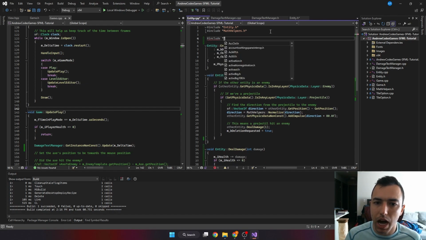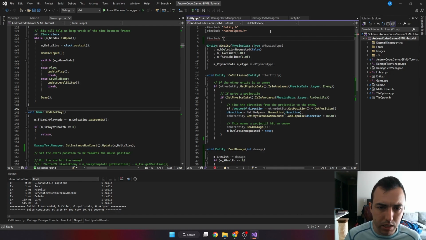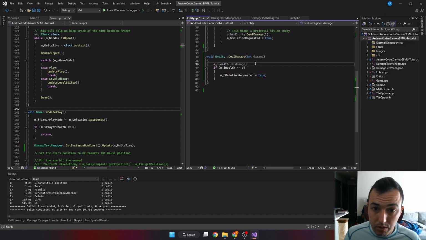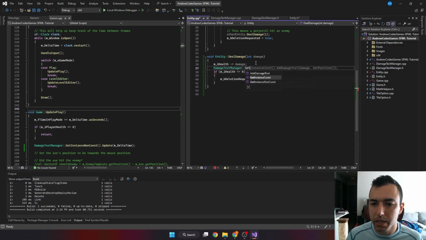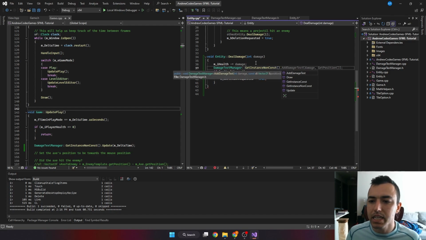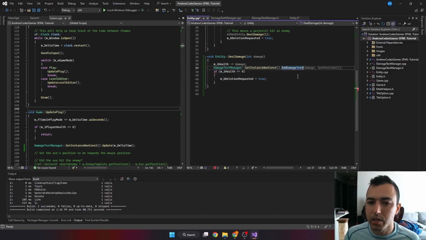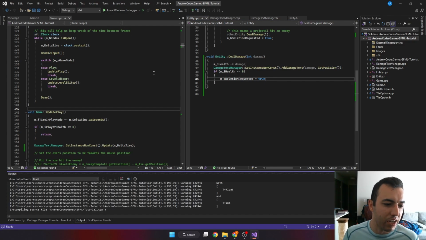So what I'm going to do up top is, somehow I've clicked insert, include the damage text manager. And then when we're dealt damage, we will say damage text manager, get instance non-const, because we need to add to an internal array, and we're going to add damage text, and the amount of damage is going to be the damage that we're taking, and the position that we want to draw it at is just our position. That's probably fine. So let's see if this compiles and runs.